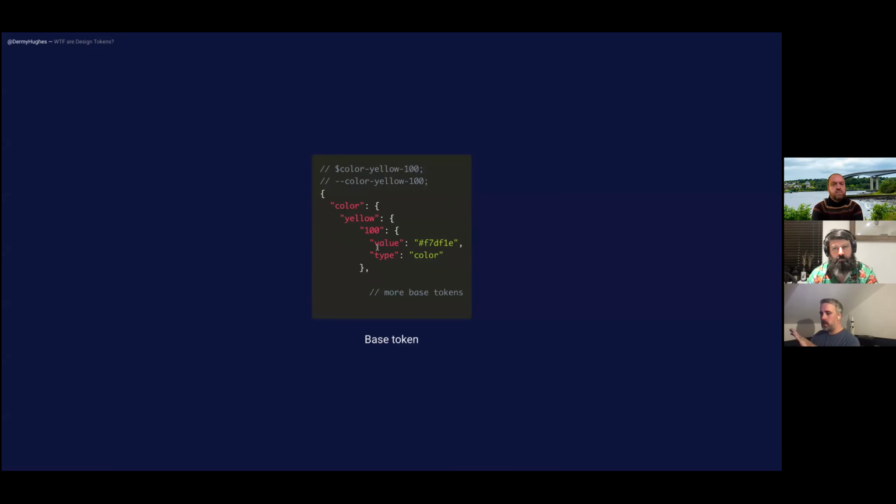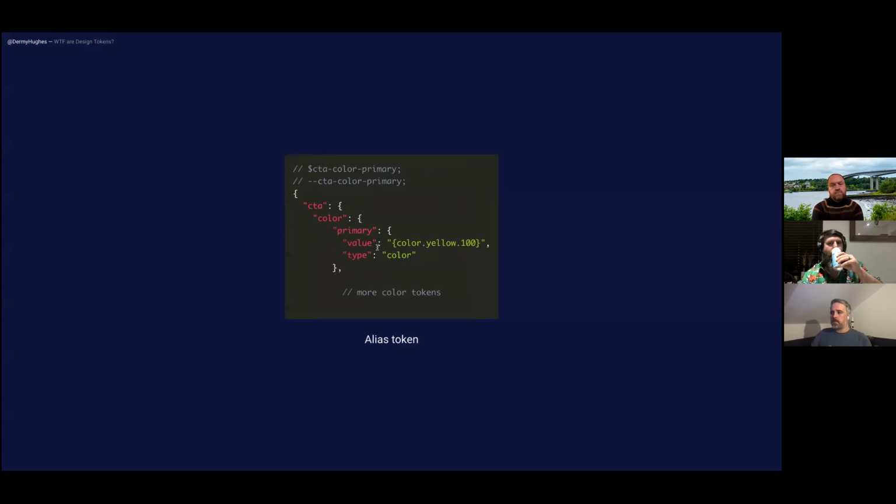So the base level, you're defining your tiniest, most simple thing. So this is where you set your actual hex colors, your actual spacing scale, or your typography scale. This is where you actually input the values. But you wouldn't necessarily use these directly anywhere. So a level up from that is what you would call an alias token. And the idea is this gives context to these base tokens.